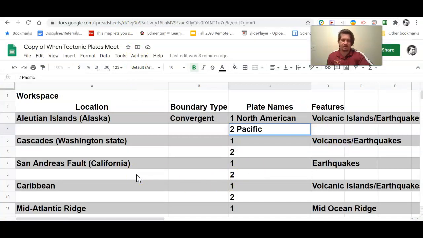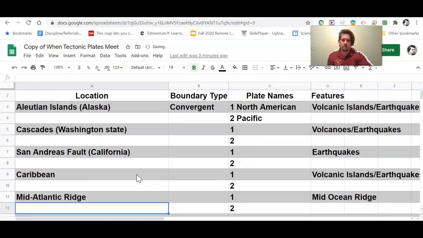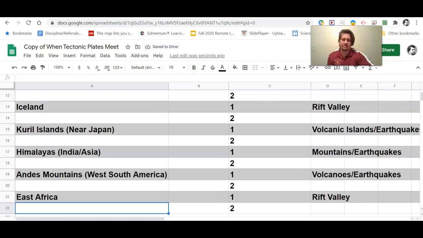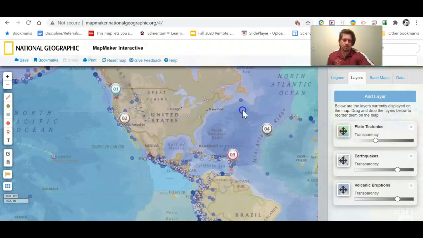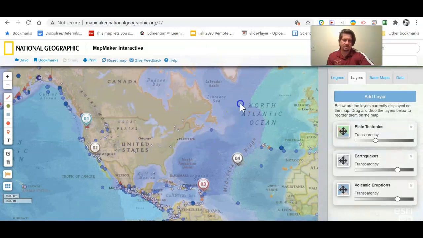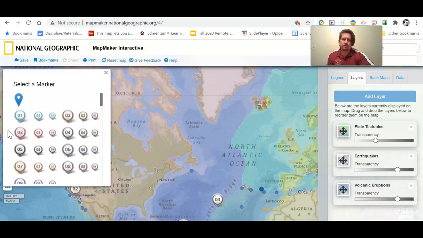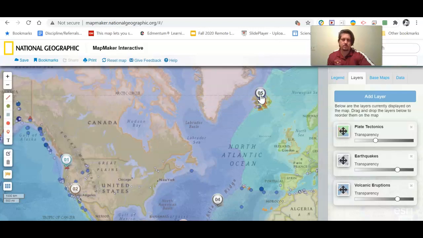After the Mid-Atlantic Ridge, we come to Iceland. Number 5 is Iceland. It is up there. Here's Iceland. What plate is this? What plate is this? And what type of boundary do we have here?